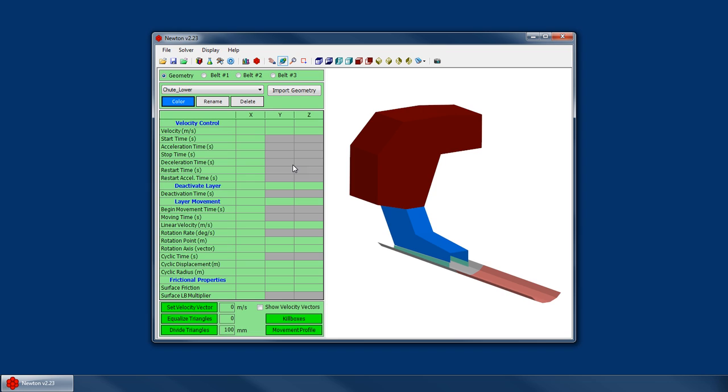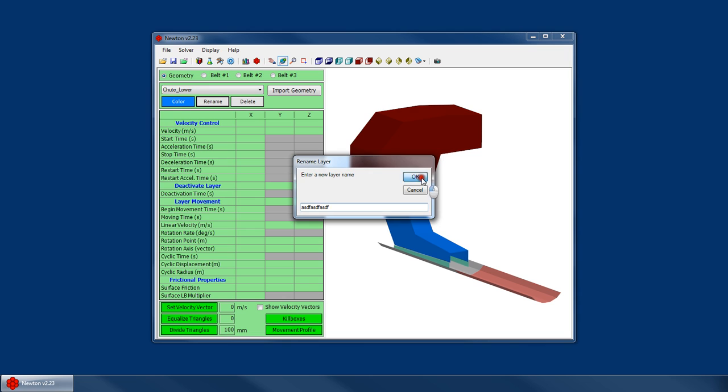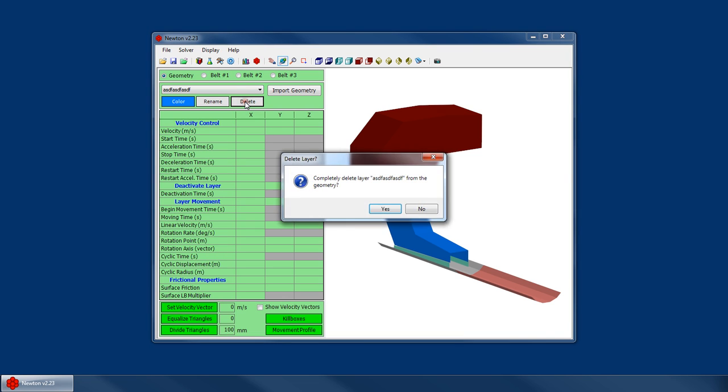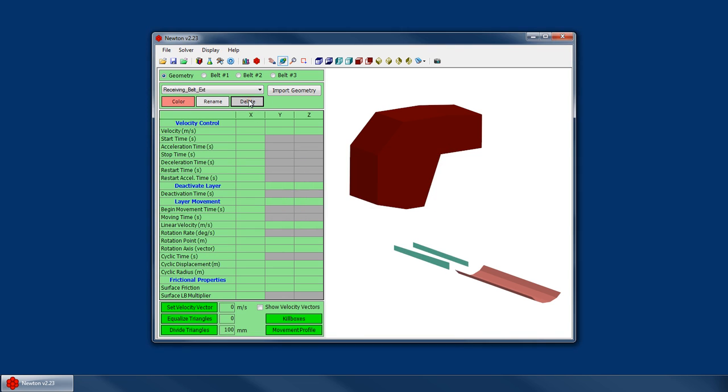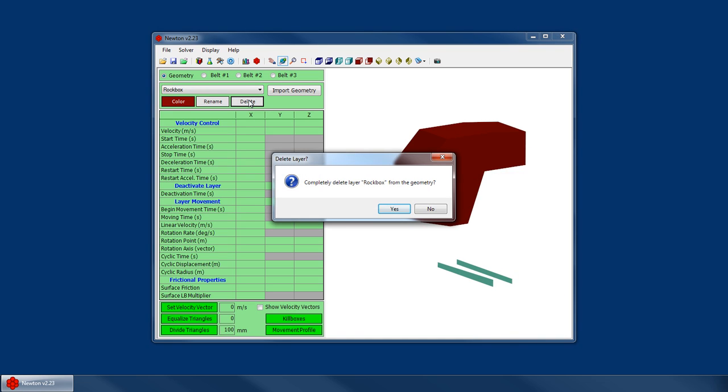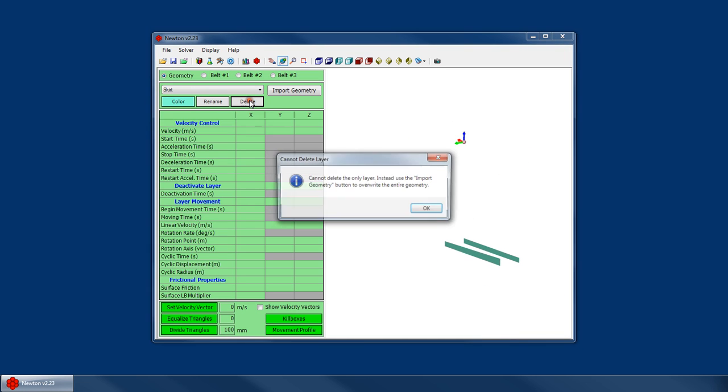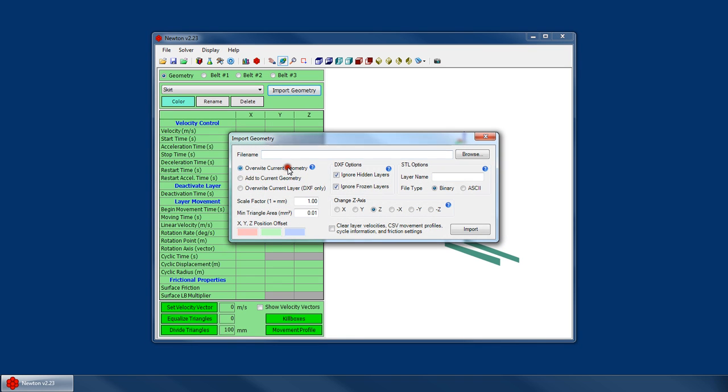Sometimes it's just easier if you can set all the layer colors that you want to use right here, rather than modifying all the subsequent playback files. You can rename any of the layers to whatever you want. You can delete the layers one at a time from the geometry. However, when you get to the last layer, Newton won't let you delete the last layer because it's the only one left. It says, no, just go ahead and overwrite the whole geometry if you want to delete it. It's the same thing.